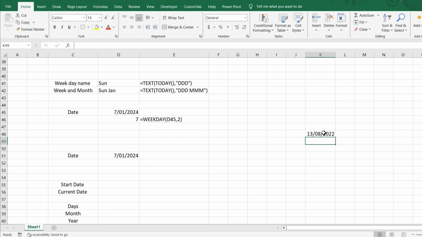How will you get that? It is difficult to know, right? You will count that January has 4 weeks and so on. It is difficult, but with the help of Excel, you can easily tell what the week number is for this particular day. For that, we use the WEEKNUM function. I'll select the date, hit enter, and as you can see, week number 33 is ongoing.